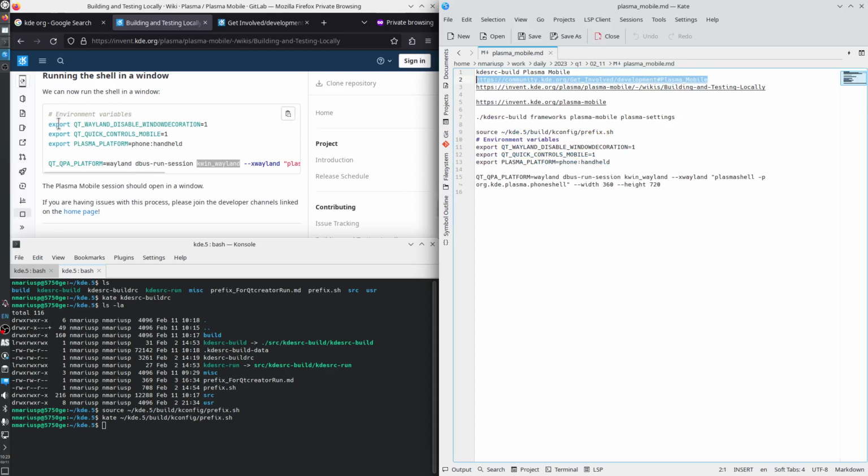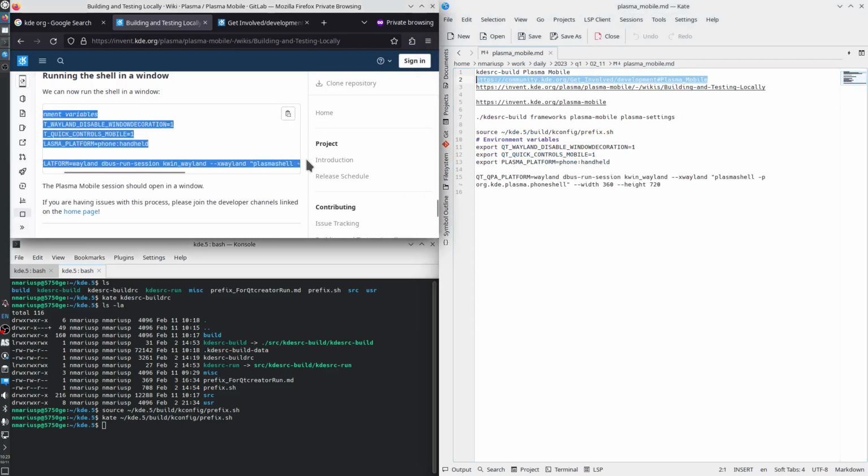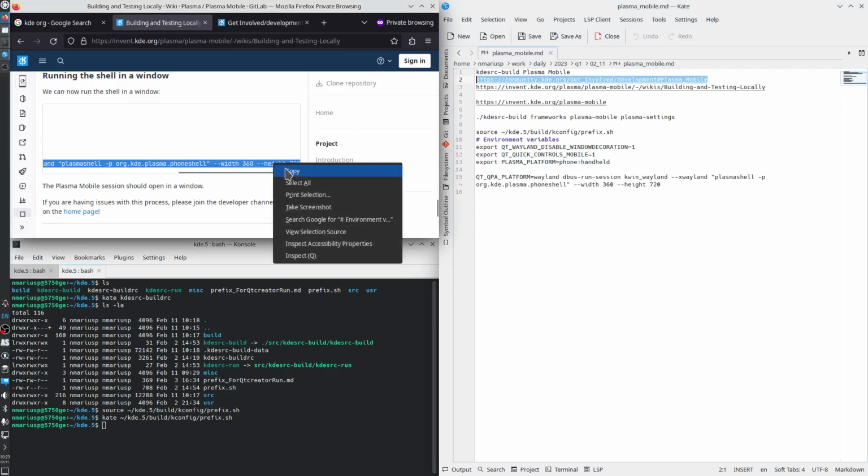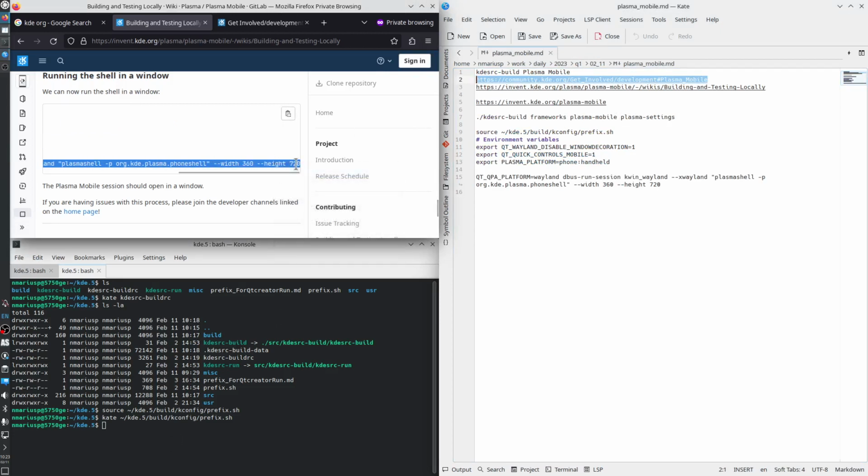Okay, then we need to run this block. It says height 720, which is a common height for mobile phones, width 360. It says that it should start Plasma, but not any Plasma, not Plasma Desktop, but the package phone shell. It should use Wayland and XWayland, and it will run in a window, so it will not cover the entire desktop, but will run as a regular window.